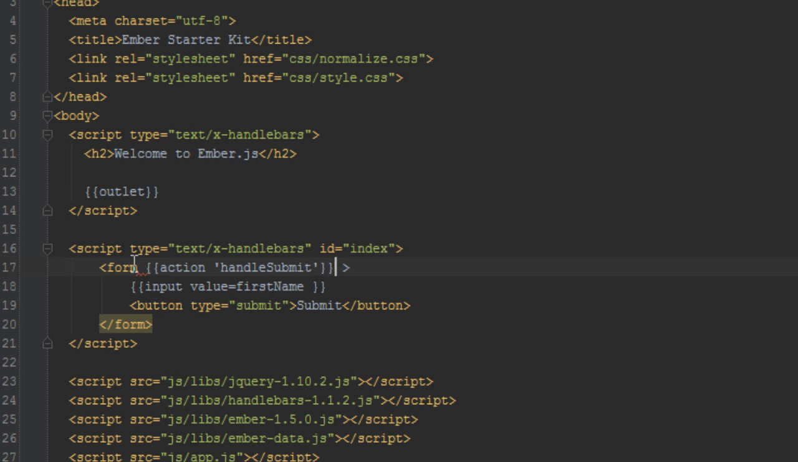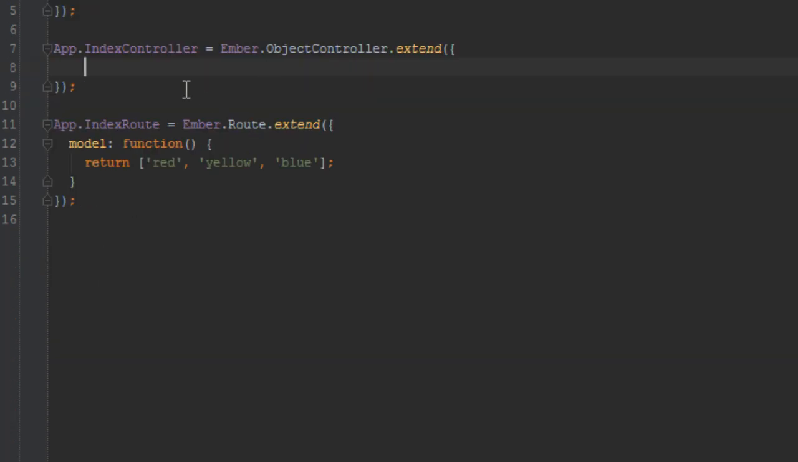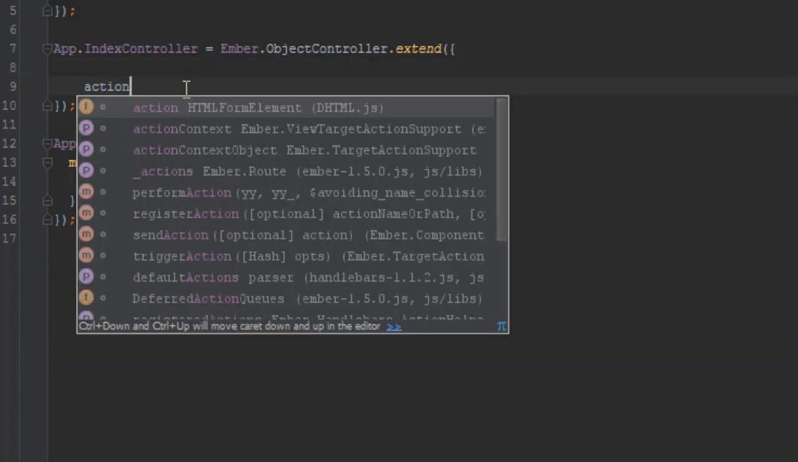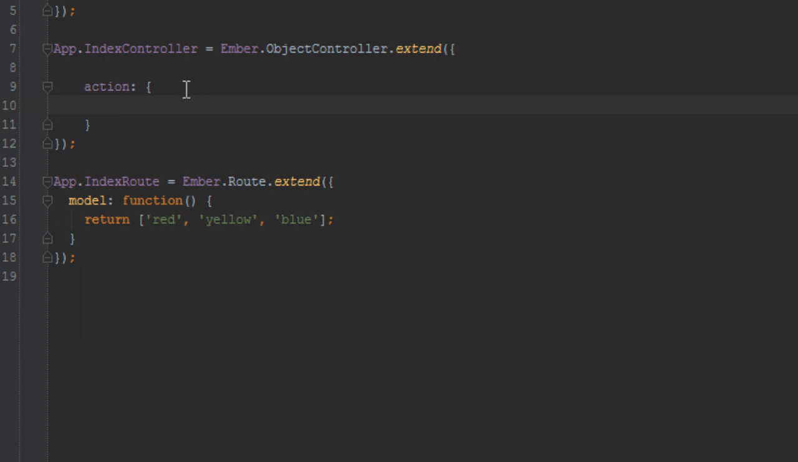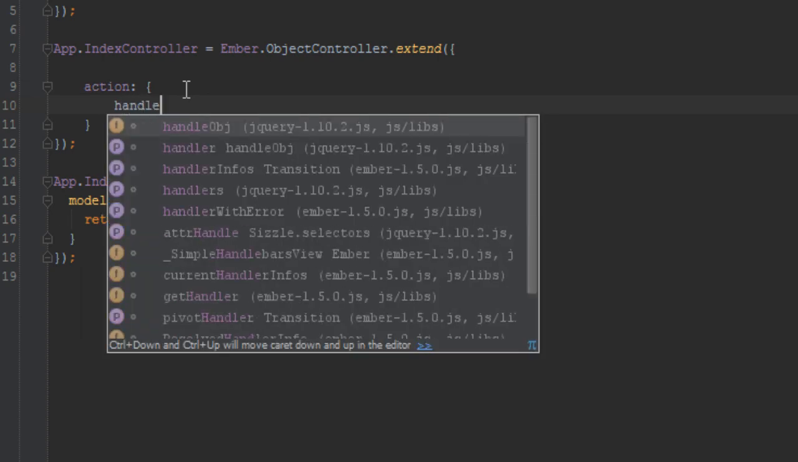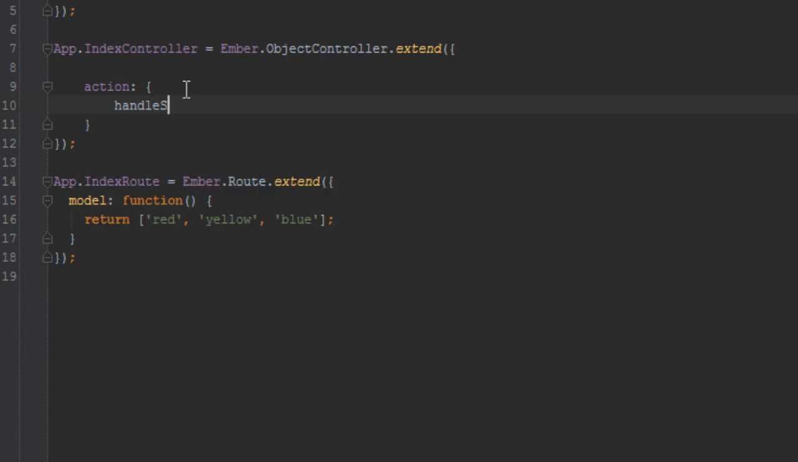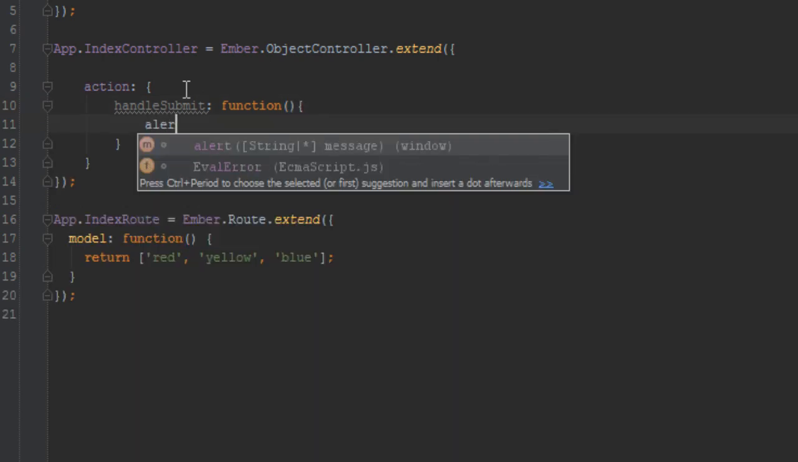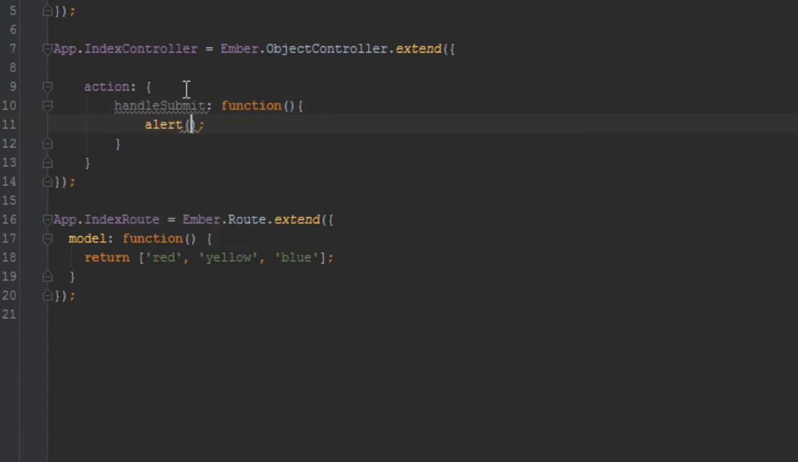I know some of you may be screaming that this is wrong, but there's a point I want to make. So inside here, the controller will have to have an actions hash, and we'll have to create that function to handle it. So inside of our handlebars, we did something called handle submit, so we'll have to create one as well here. And that's a function. And inside there, we'll do alert. And we'll say the first name is, and we just do the plus sign, this dot get first name.